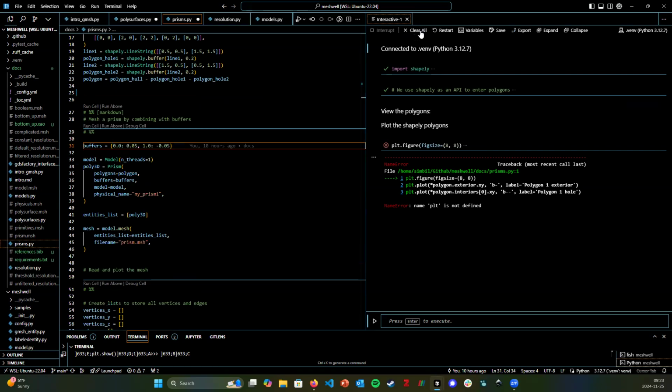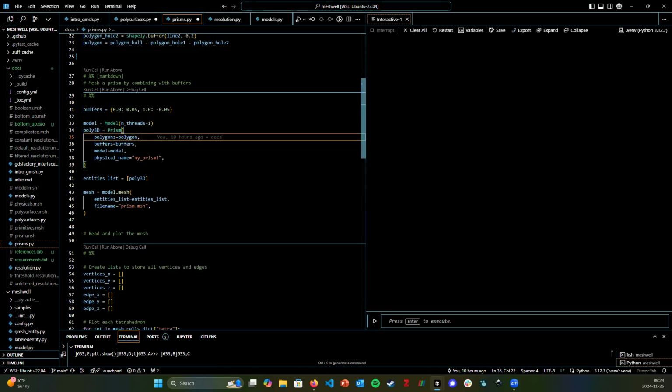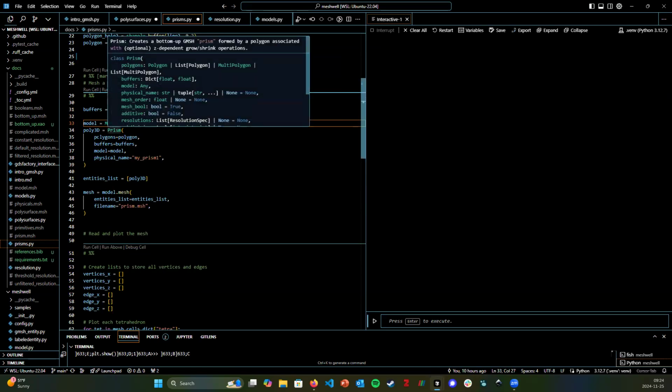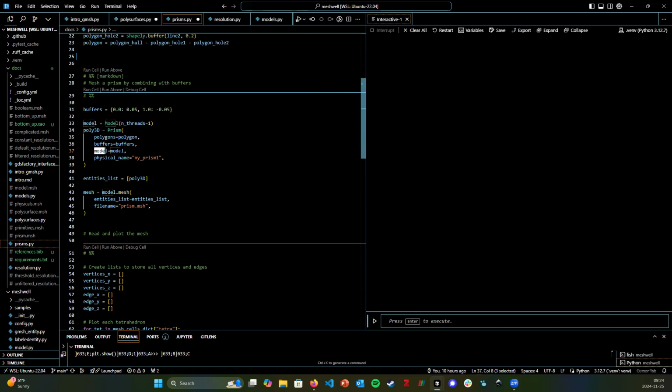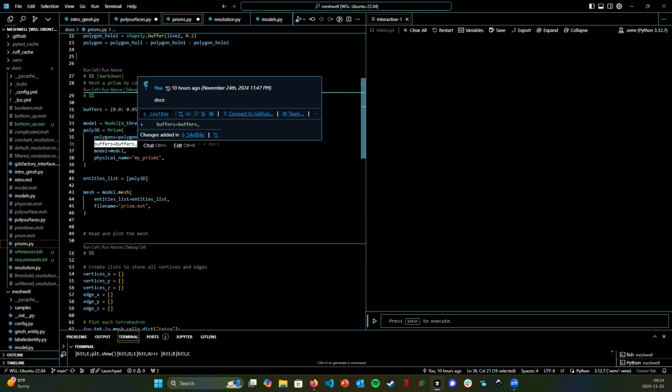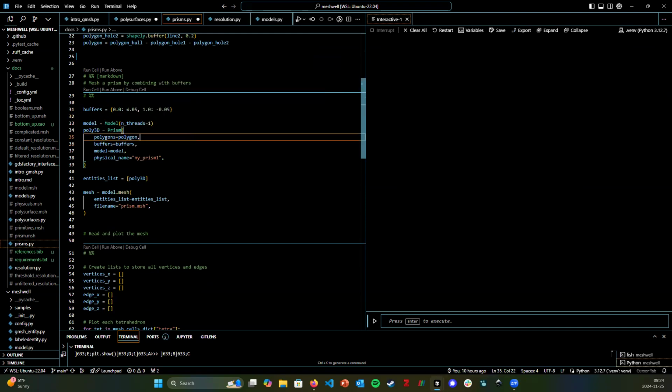The difference here is that we now have a prism object. So that's the other addition from Meshwell. The prism object takes the polygons like before. It takes the model you have to assign it to, of course, and also a name. But it also takes this argument called the buffer. And what the buffer does is just a hash map. And the keys are z positions, and the values are buffer operations.